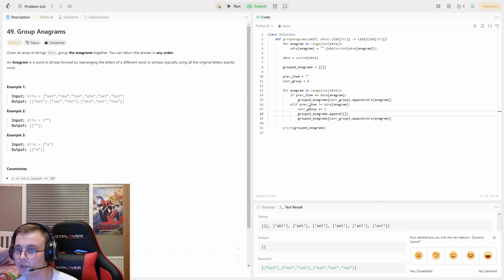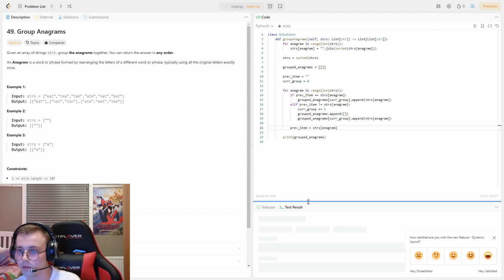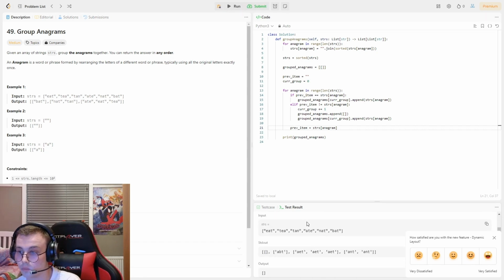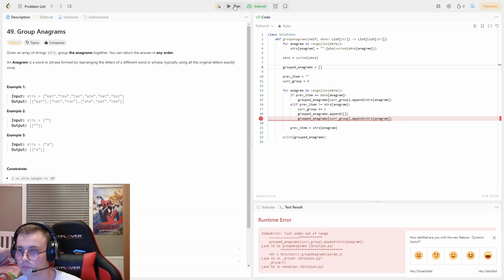Okay, I never actually set the previous item. So once you've gone through all this, the previous item, previous underscore item, should then just be equal to anagram or strs. Anagram. Let's see what we get. Maybe I can just take this away. This is promising.